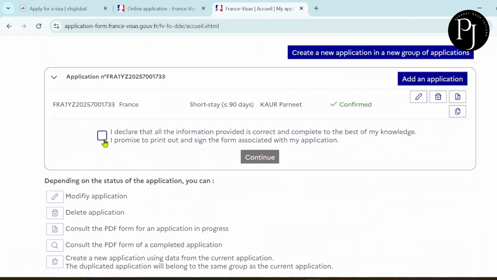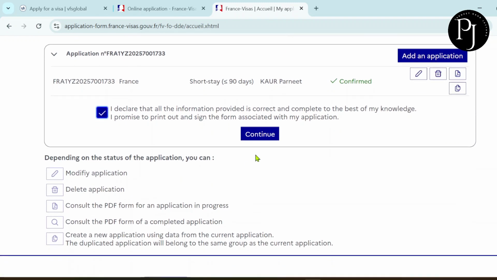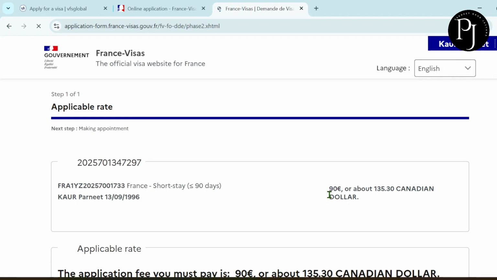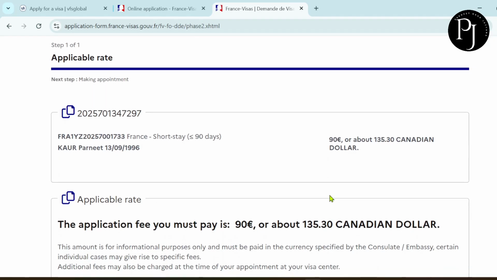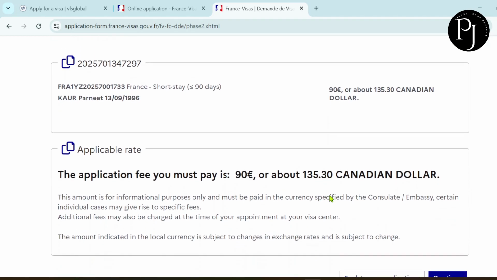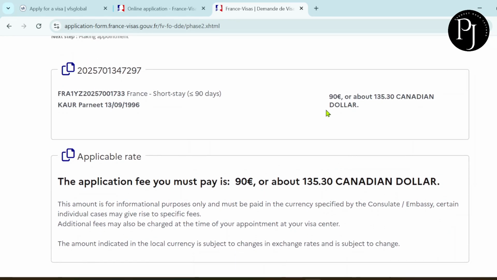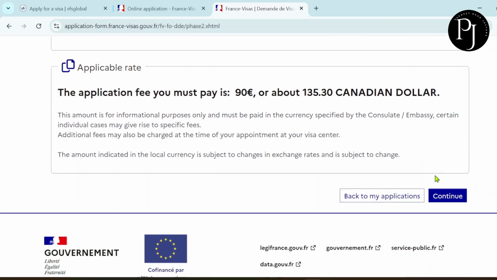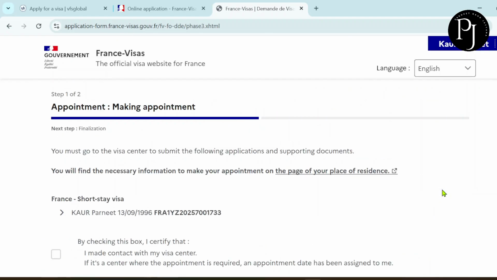Now it says that all the information provided is correct. I will say continue. Yes, it's correct. And have you checked for each of the applications that the data in the form confirms the information you have entered? Yes, it's correct. If you want to modify anything, then you can say no and modify it, right? Then it tells me how much I have to pay. It's 135.30 Canadian dollars, which means 90 euro. This is the application fee. Click on continue.